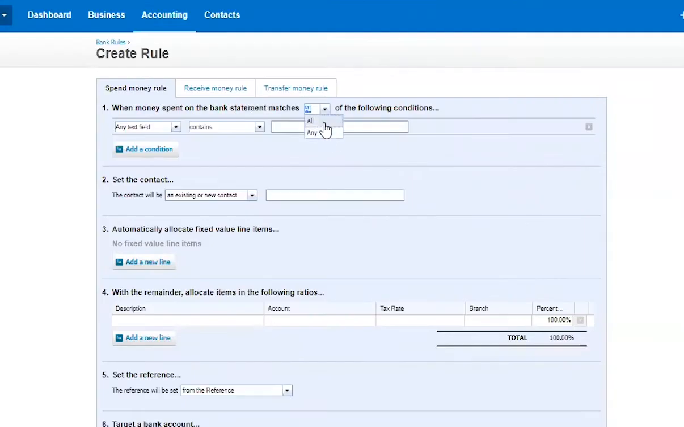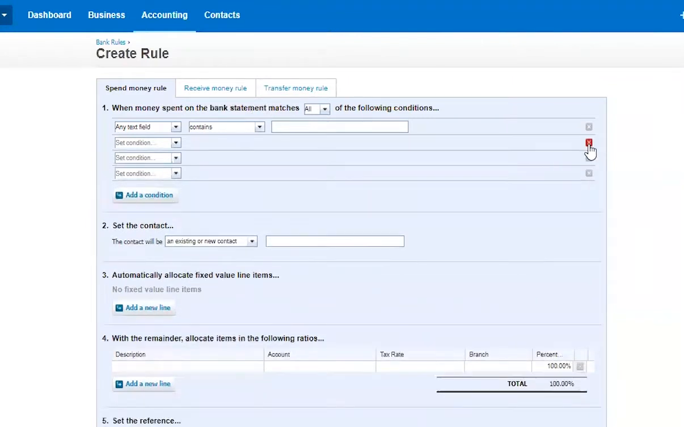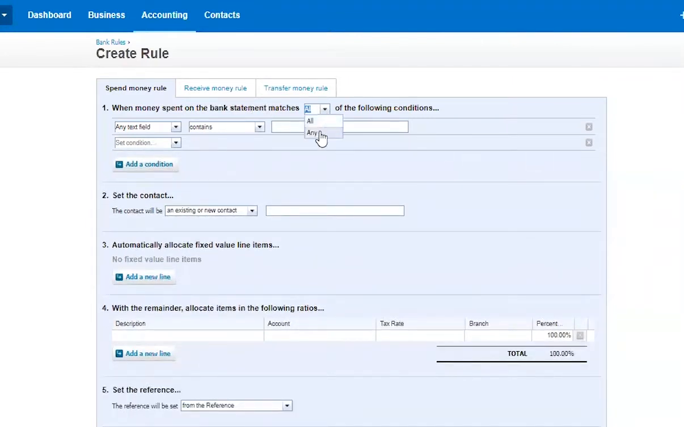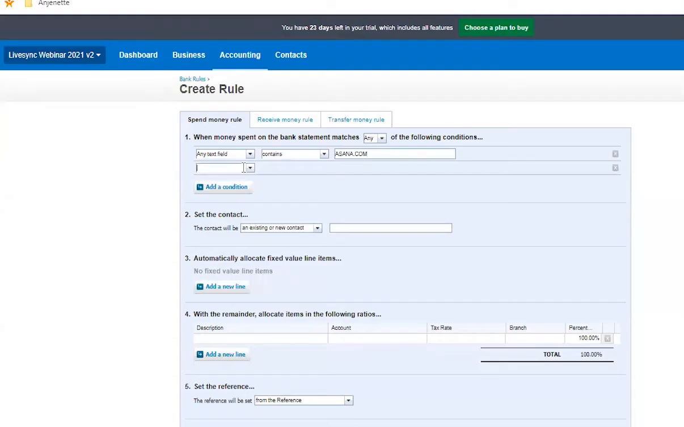You have an option, either all or any. The difference: all means all the conditions should be met before Xero will detect those items. If any, meaning either of the following, if they are present in the bank statement, Xero will detect that immediately and apply the rules that you will put later. So for example, here in our sample, I will detect this description here.